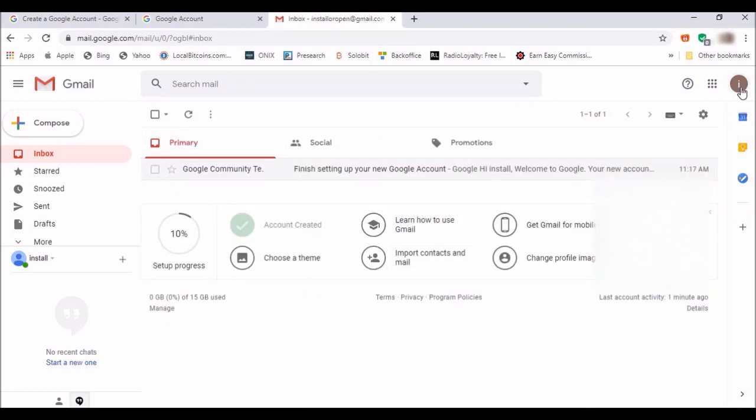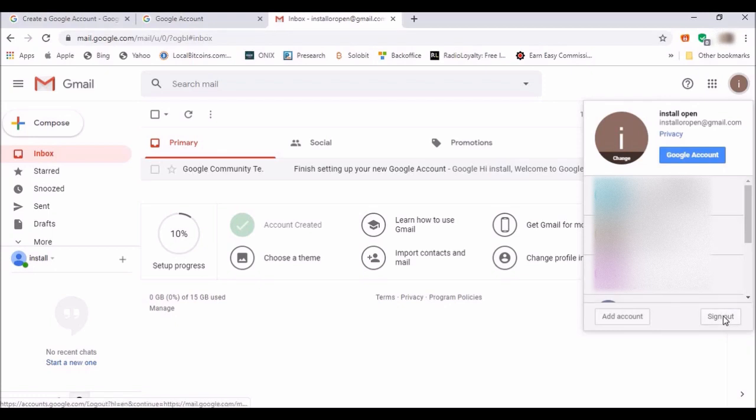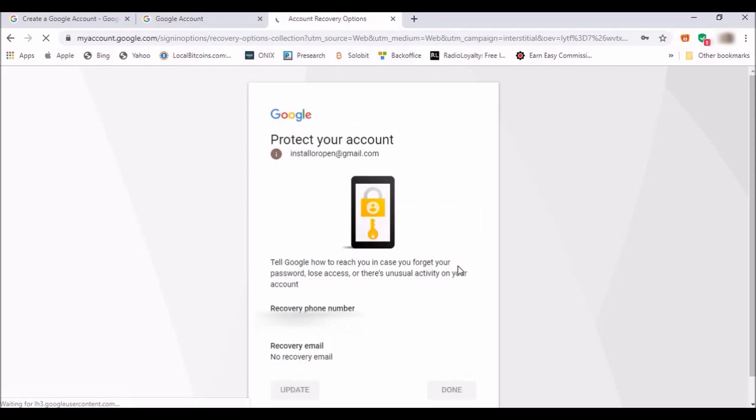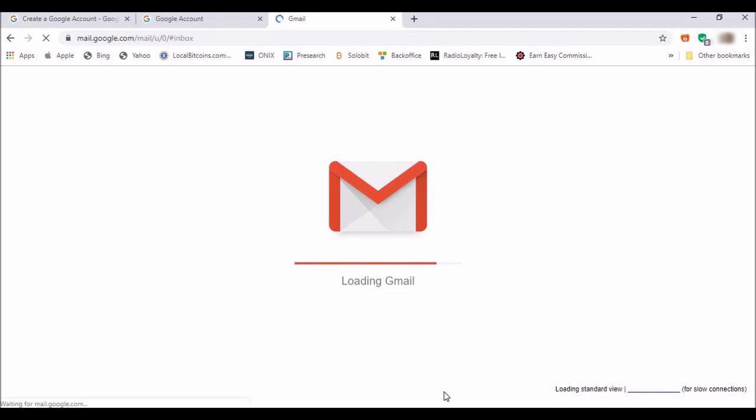Sign out your Gmail account and then try to open your Gmail account by password. Click eyeball to see your password and type the password. Then click next. If you guys want to update the information to protect your account, make a change, otherwise, just press done. Finally, you signed in your Gmail account.